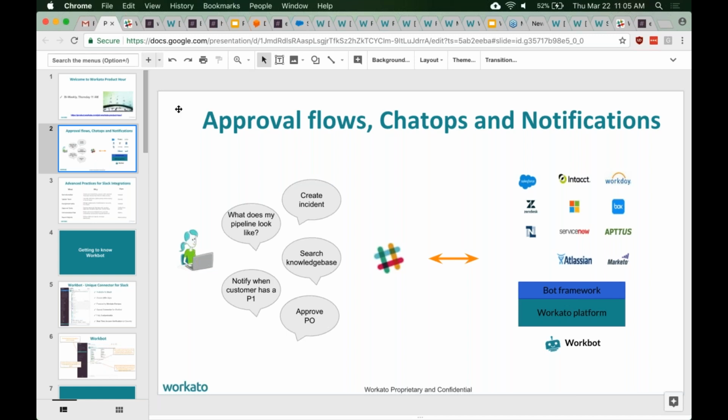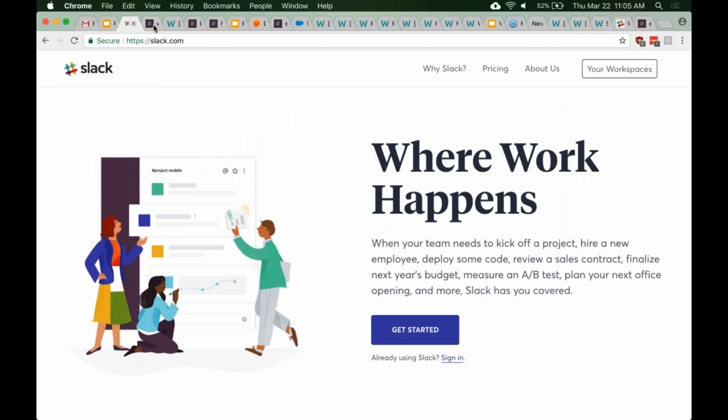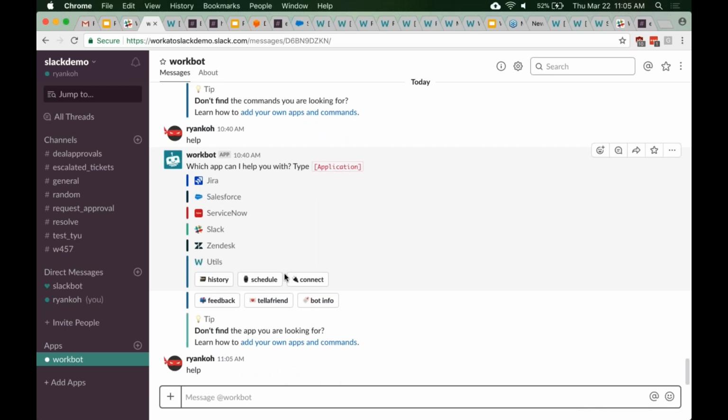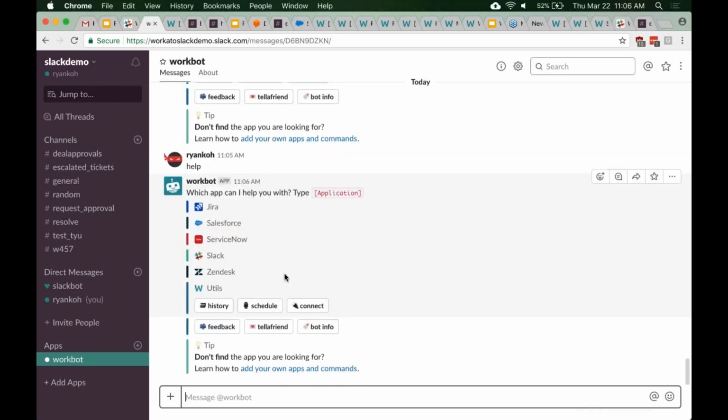So I'll show you how it looks. I think it's much easier to follow what WorkBot does. So here, I am WorkBot. I'm having a DM conversation with WorkBot, and this particular WorkBot is configured to connect with a few different applications. So in this case, it's Jira, Salesforce, and so on. And the way WorkBot understands what different apps it can work with is based on the recipes that are built in that particular Workato account.